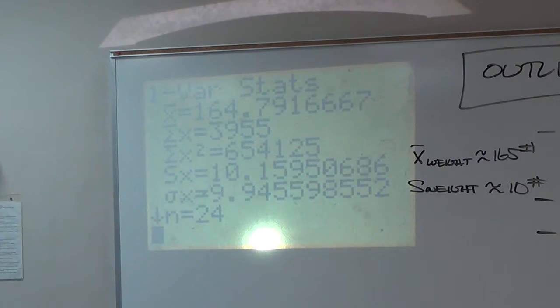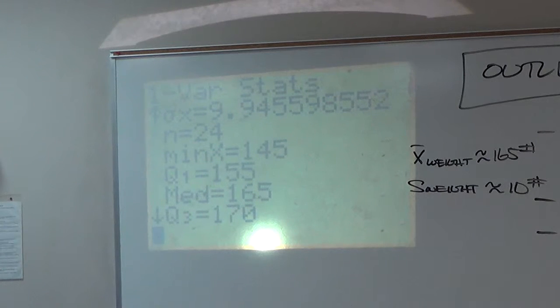Good. We got a median down here? Yep, median's 165 as well. Median's close, so tight. Median's close to the average, and to the nearest pound. Yeah, to the nearest pound.